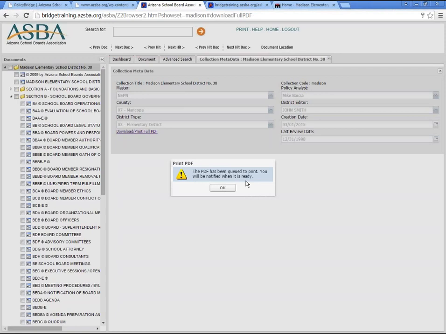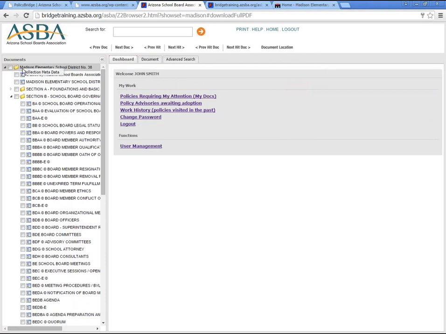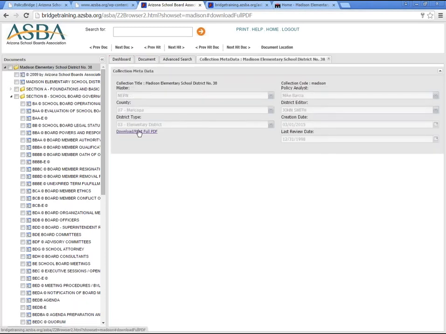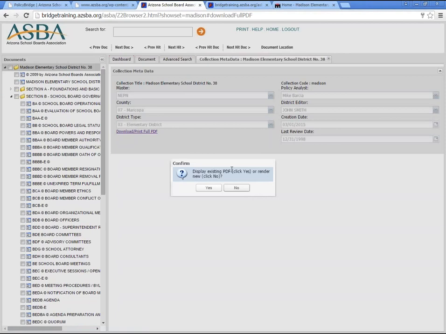So like, okay, I hit no. The PDF has been queued to print. This is exactly what you'll see. You'll be notified when it's ready. You'll get an email and it'll say, hey, your document's ready to go. Then you would log in, right-click collection metadata again, click it. It's going to ask you if you want to re-render one, which you would hit yes. And then if you click yes, it's going to load a PDF over here.